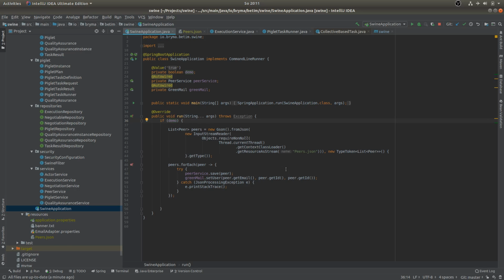save those peers in the peer manager, and I also save the peers in the peer manager using the peer service, because the peer service ultimately uses the peer manager, and then I create a mail, so to say, with their name and a password, and the password is just their name. And this is just for demonstration purposes, as I said.